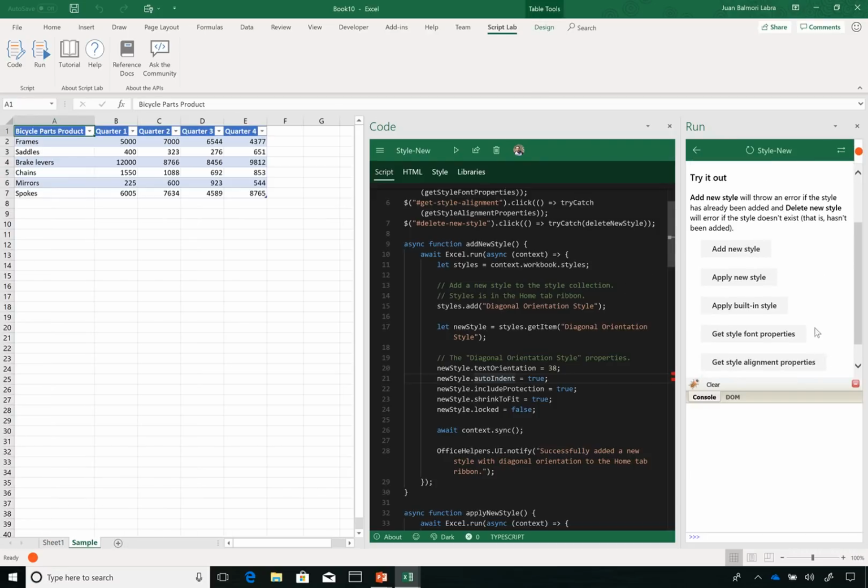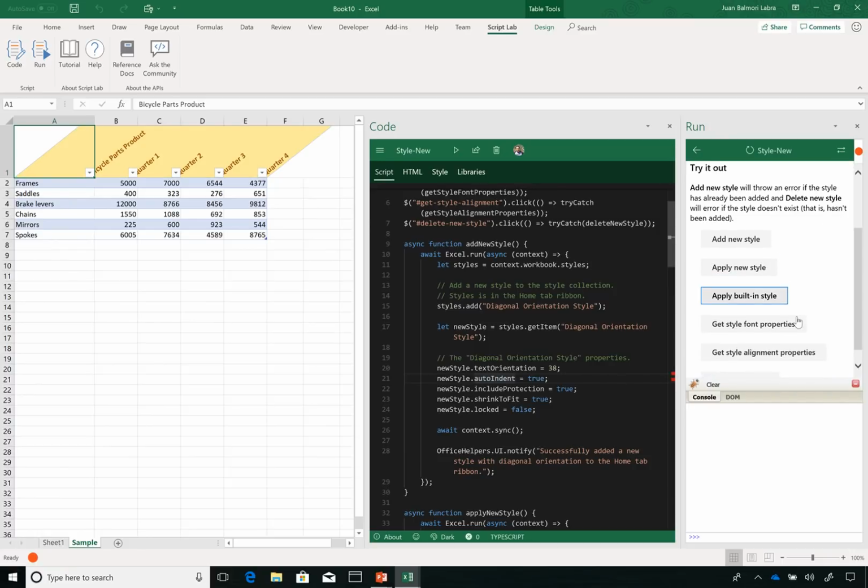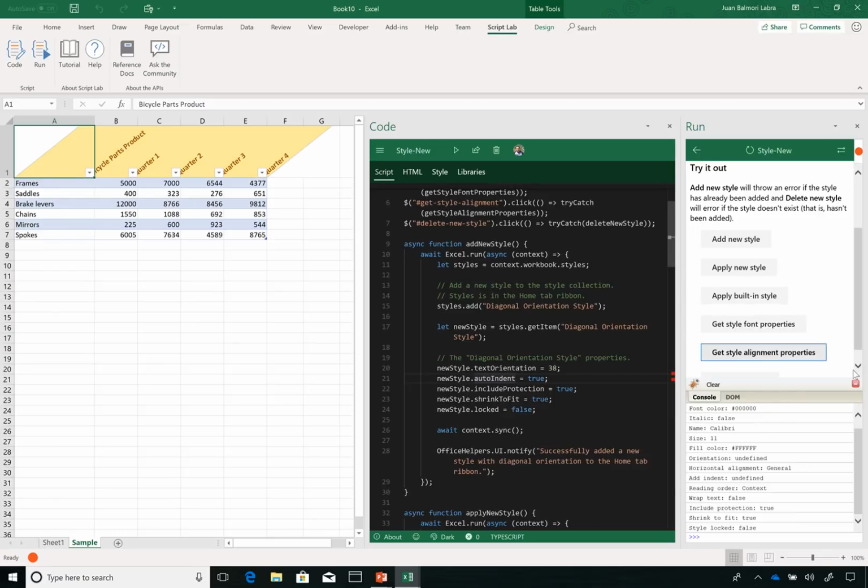I create a new style, and then you can see that I can apply it here, and you create this orientation here. But I can go back to a built-in style. I can get the properties of it, like alignment properties. So basically, this is a very powerful way of not only using pre-existing styles, but also adding your own and using them.